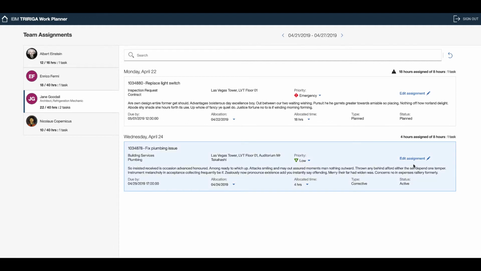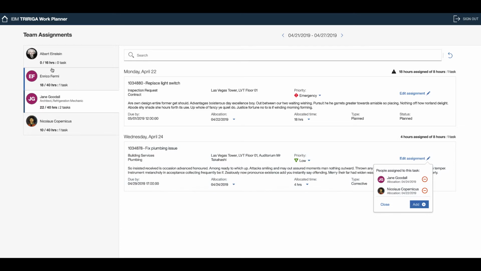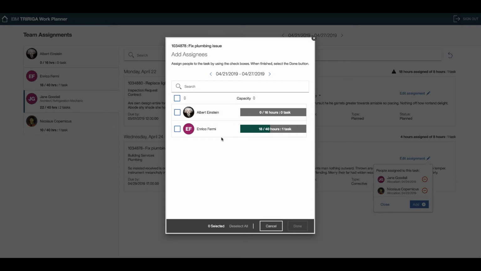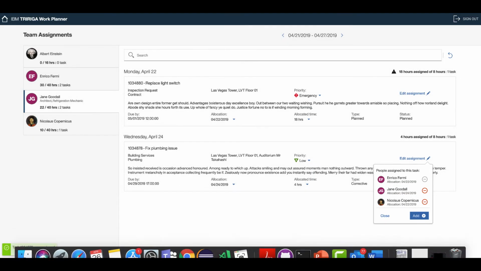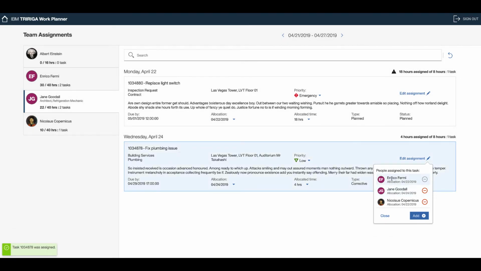If I want to change the persons that are assigned to a task, I can click the edit assignment, and I have the option to remove anyone. In this case, now I have only 2 persons assigned to this, and the change that I do is also reflected here. If I click add, it will display all the members on my team that are not yet assigned to that task, and I can select another member, for example, and click done, and that will add Enrico to the task.